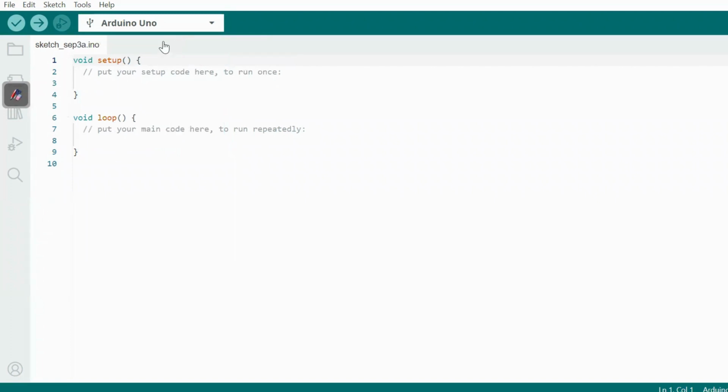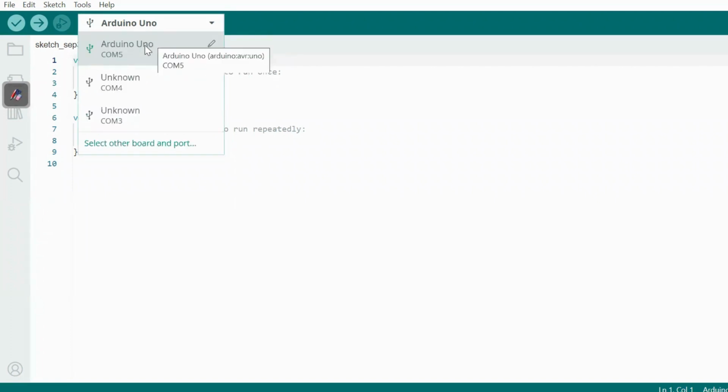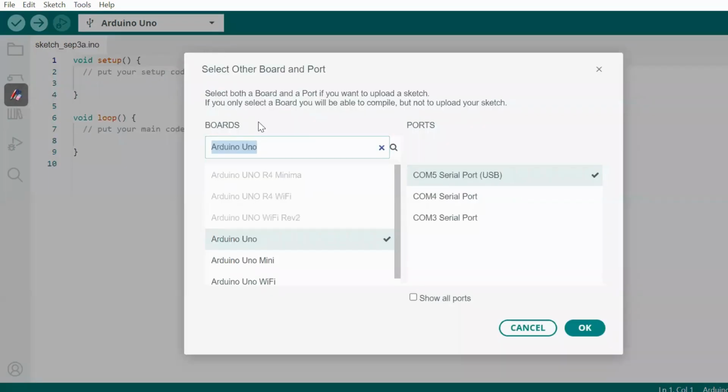It might be possible for you that it will not come directly. So let me just show you. When you click on the file, you will get this kind of interface. You need to search for Arduino Uno here, select the Arduino Uno board and press OK.